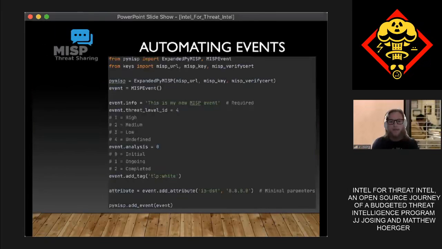And then the main goal is automating. Automation is key for us. We were tasked with starting the threat intel program at our organization just over a year ago, and we're a two-person team. So we don't have time to manually go through and add in different indicators for different events. So we look to automate where we can.